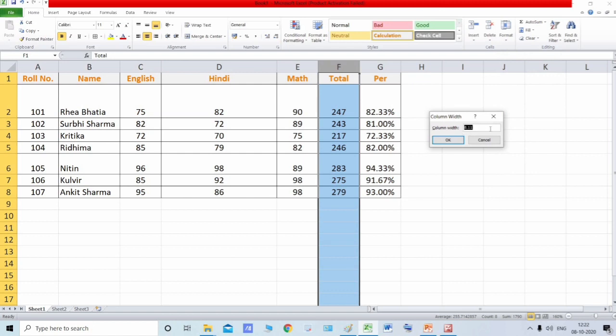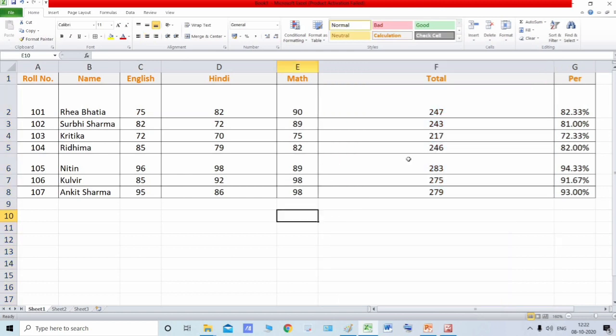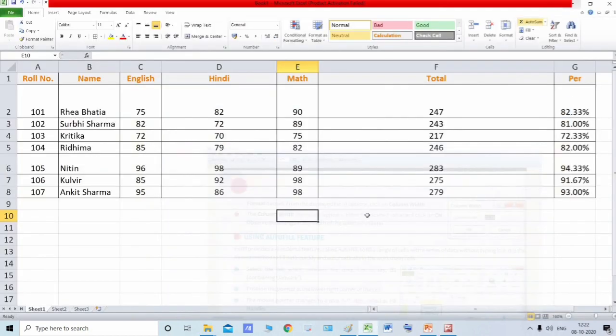Suppose you want the column width to be 50. Then click on OK. So see, the width of the column has been increased. I hope this easy procedure is understood by you. So this is a very easy procedure to change the row height and column width.